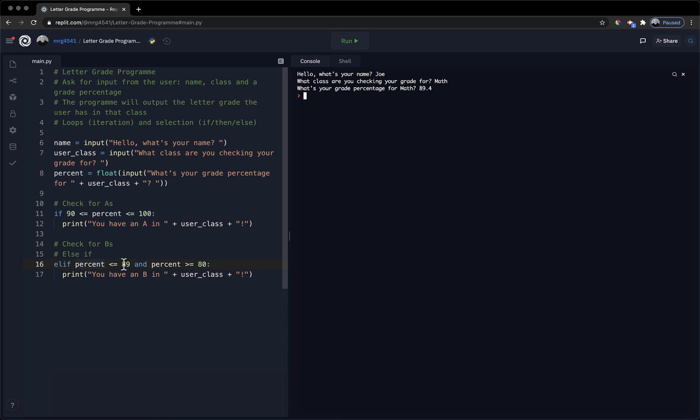That's because 89.4 is not within this range, because 89.4 is not less than or equal to 89. So what I actually need to do is take away the equal sign, and I'm just going to say 90, because this will cover any number that is smaller than 90. All right, so let's test that out there.